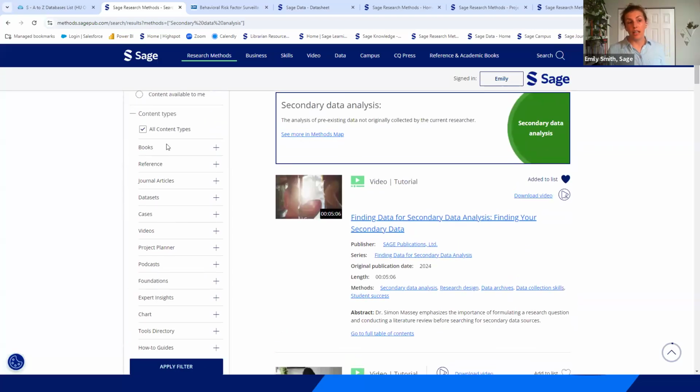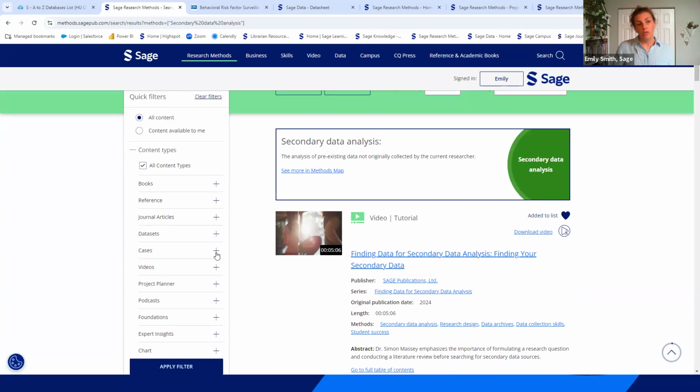We can filter to a particular content type. So if we're really interested in seeing data sets where we can practice analyzing secondary data, we could do that. We could get to case studies where researchers have used secondary data. So again, a lot we can do with the search results, with the filters.